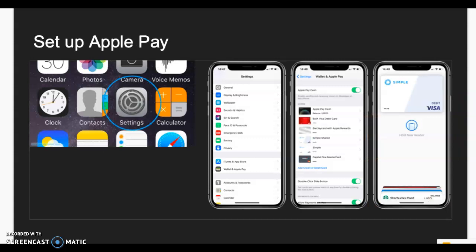So, in order to set up Apple Pay, you must have an iPhone. Once you get an iPhone, you go on your settings icon, you click on it, and your page should look like this. Then you're going to scroll down to Wallet and Apple Pay. You're going to click on that. And then your screen should look like this in the middle.